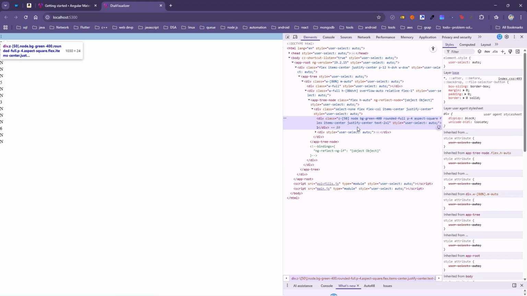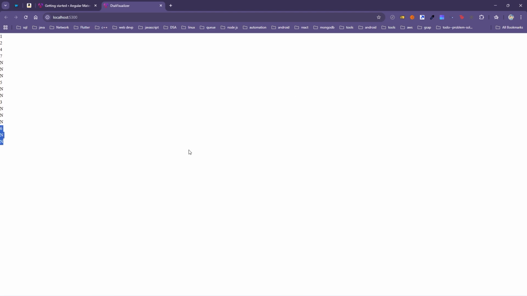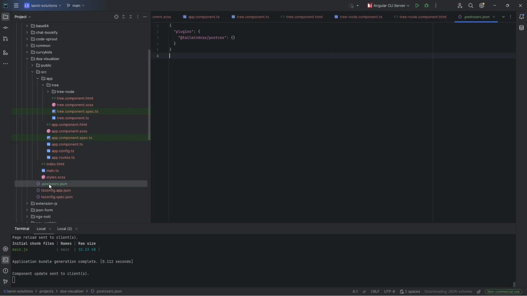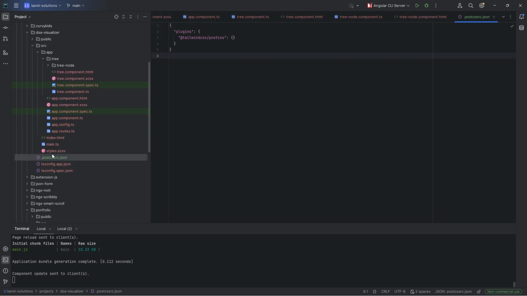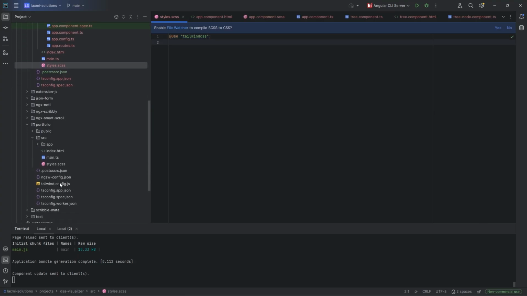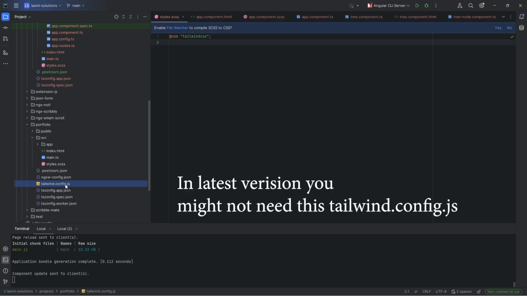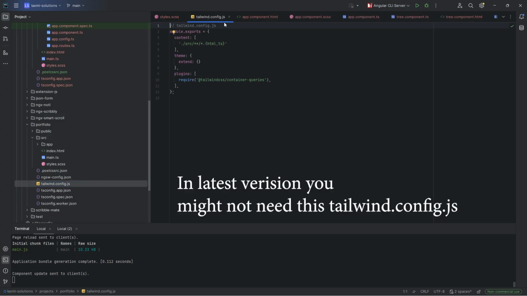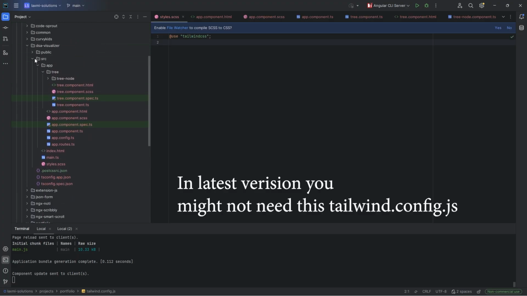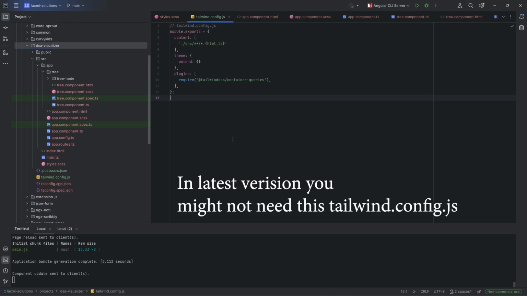Okay, so it seems like our styles are added to the element, but they are not working. So let's see what we have done. We have created this postcss src file, and inside the styles we have used Tailwind CSS, but I think we missed this tailwind.config.js, which is required. So we'll copy this part and put it inside the root of the project. So inside the DSA visualizer we'll insert this.